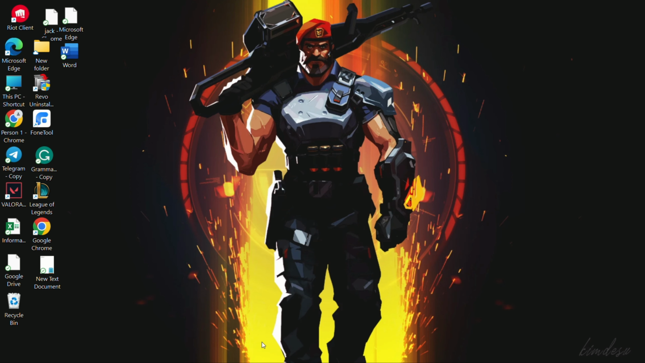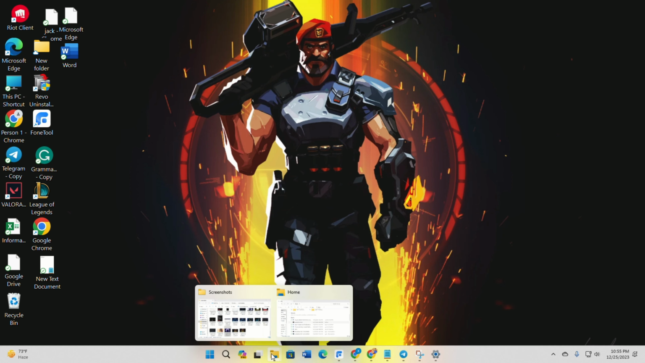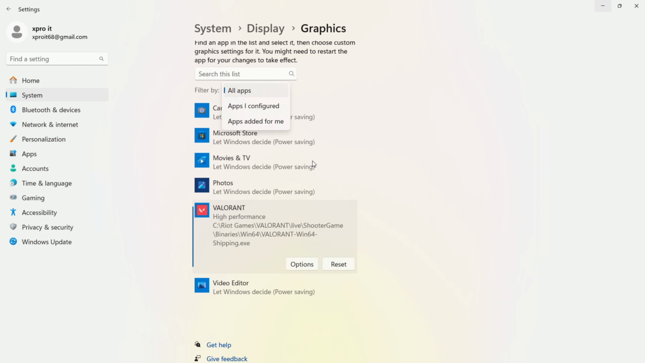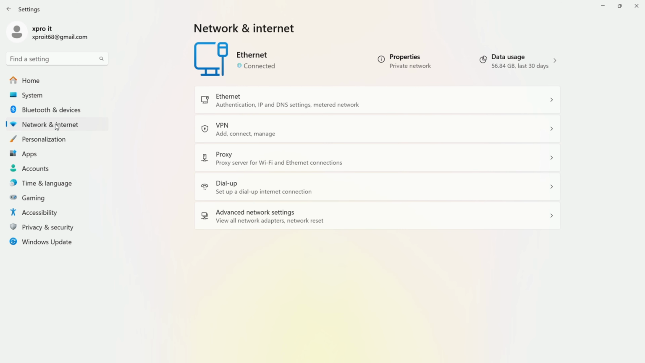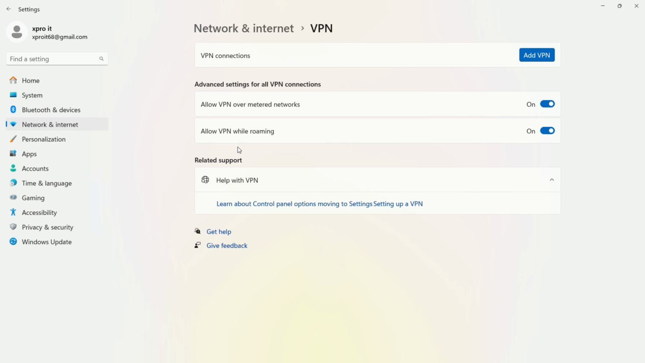Step 2. Check internet connection and disable VPN. Ensure your internet connection is stable. Disconnect any VPN by going to Settings, then Network and Internet, and select VPN. Finally, choose Disconnect.